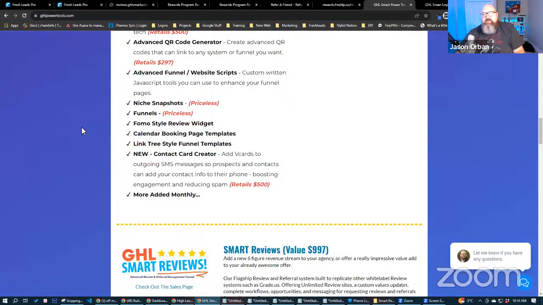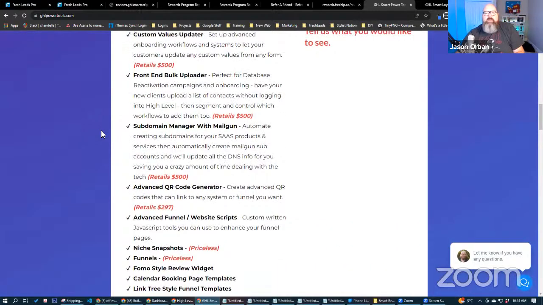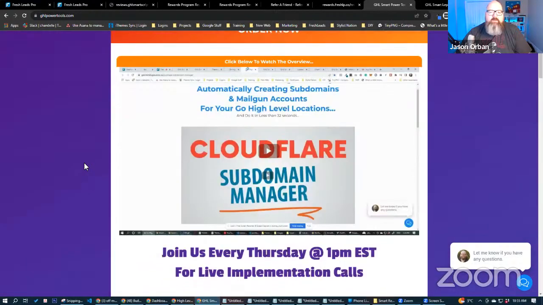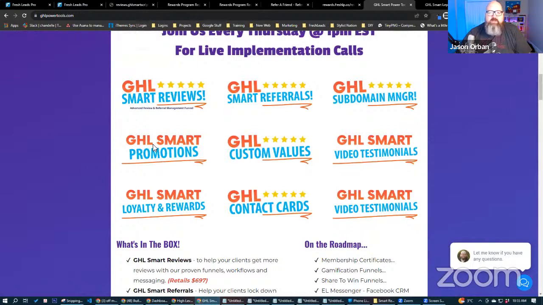So the difference is either it's $149 a month for everything if you want to go month to month, or if you want to go all at one time, then it's $1,597, and then you don't pay anything monthly after that. And we're continuing to add more stuff in there. So you get promotions, you get 3 loyalty and reward locations, and you also get our review and referral system, our subdomain manager, promotions, custom value editor, contact cards, and loyalty and rewards. Video testimonials, our system is in there.